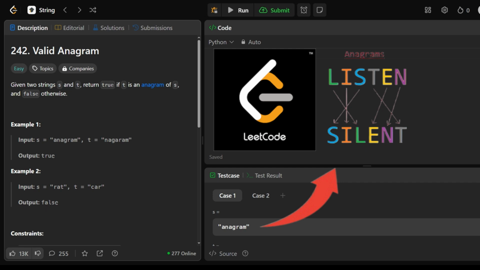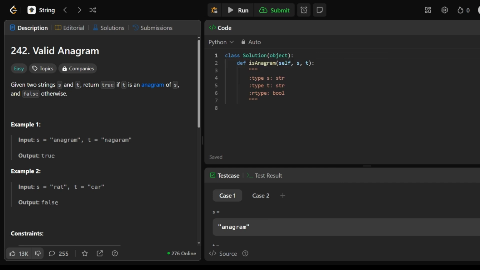In this tutorial, we're going to go over LeetCode 242, valid anagram. Now, what this question's saying is, given two strings s and t, return true if t is an anagram of s, and false otherwise.